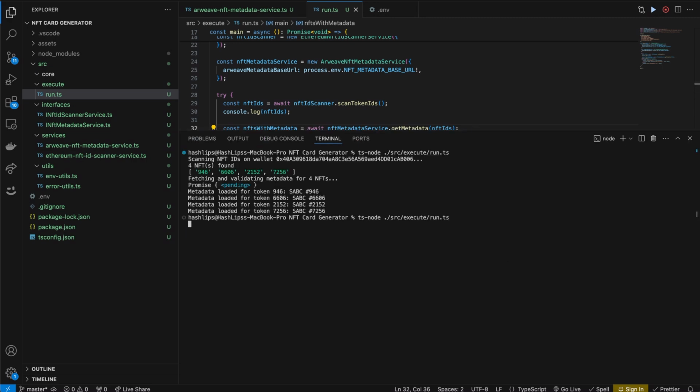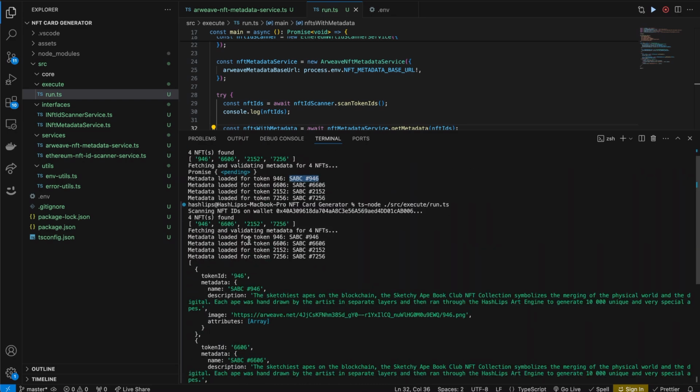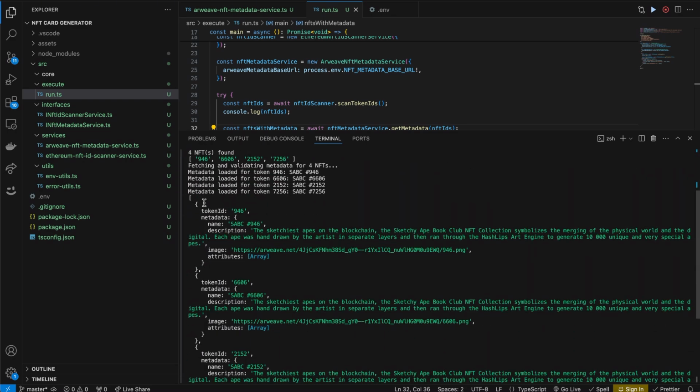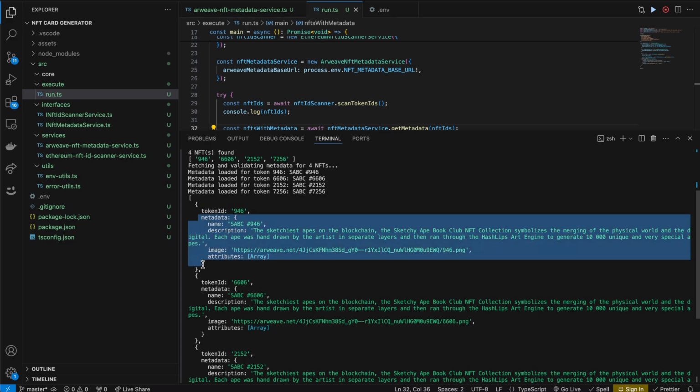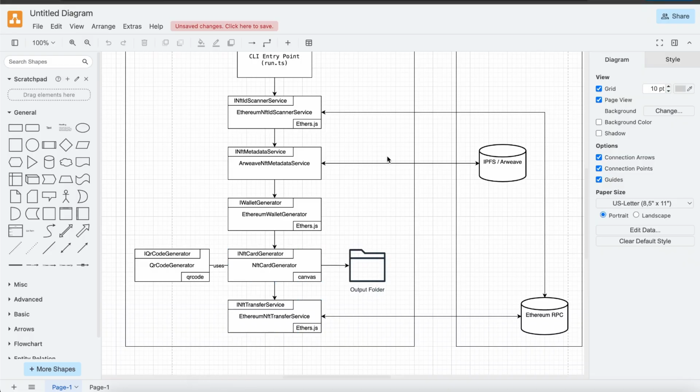It did work, but I just want to properly see the metadata logs as well. But I can tell it worked because here's the token ID, and there we can see SABC, the Sketchy Ape Book Club name, right? And here, now if I run it with the await, we can see the actual data coming back, our token ID and the metadata for that. So this is very, very exciting, okay?